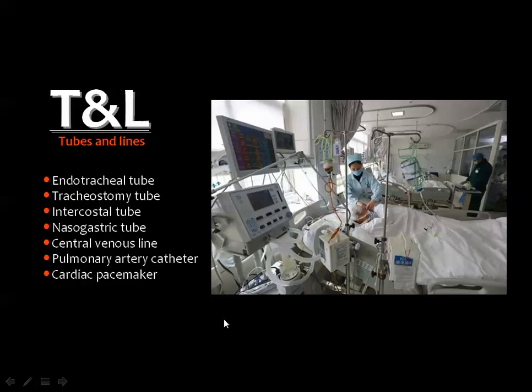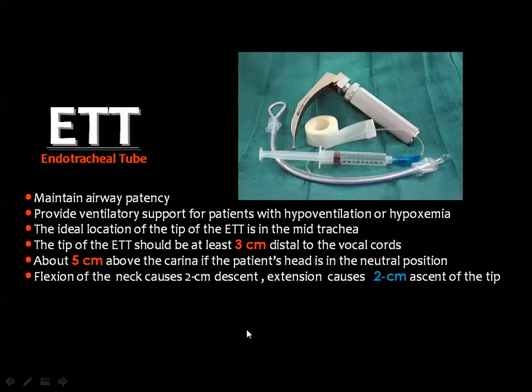I will try to show a small video about each of these tubes, how it can be inserted, and how can we judge the accurate position of the tube. We'll start first with the endotracheal tube. And this endotracheal tube, as you can see here, is used to maintain the airway and to provide ventilation in patients with hypoventilation or hypoxemia.